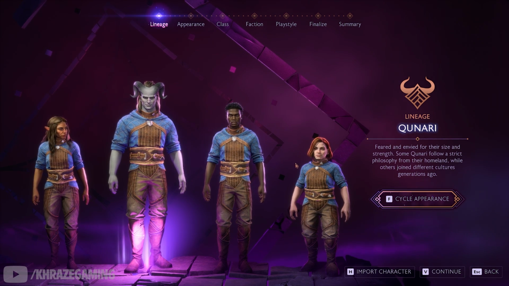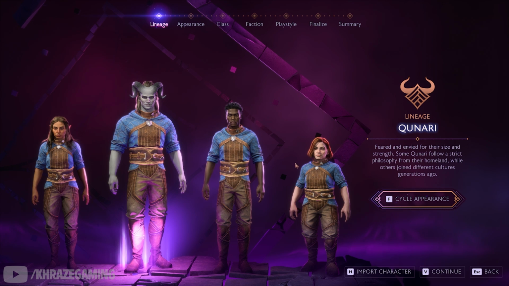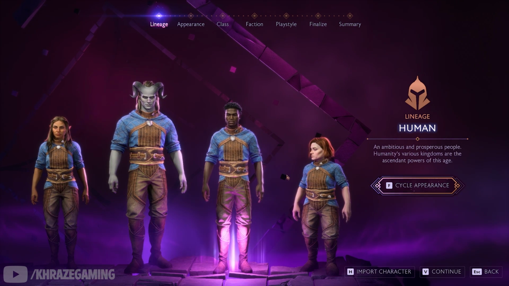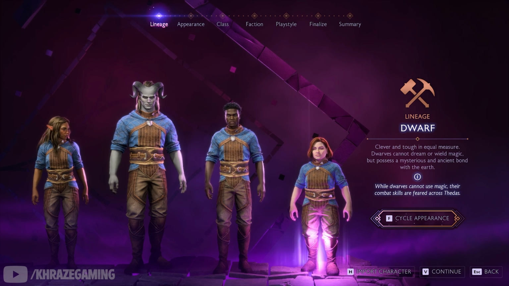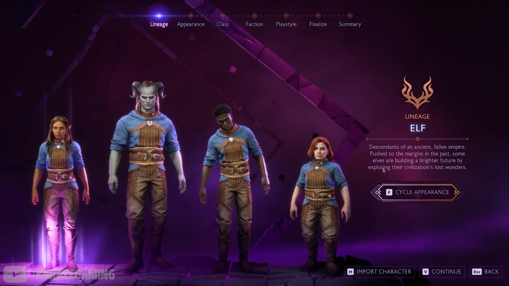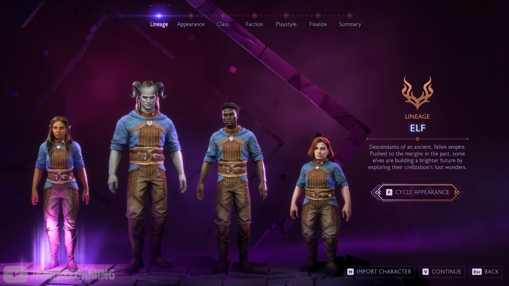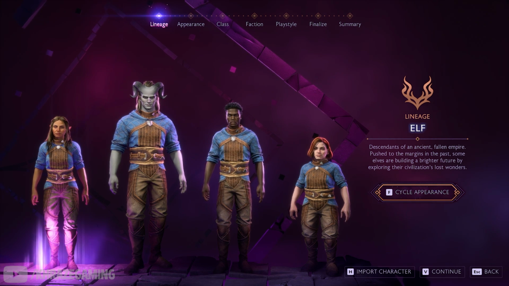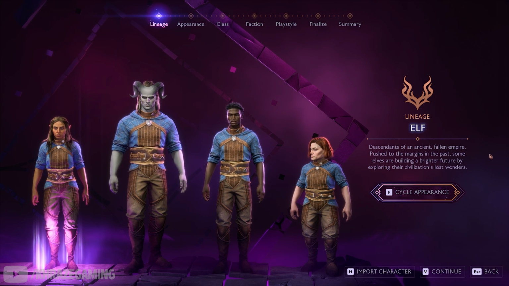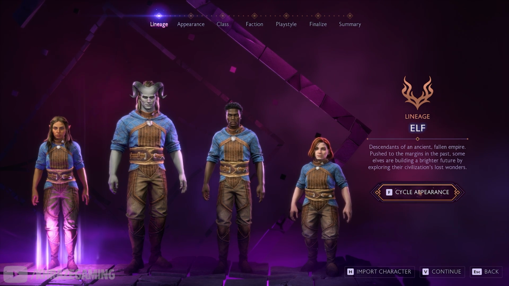This is going to be your selection of races. We have the same 4 races as before, including the elves, Qunari, humans, as well as the dwarves. Like I said, these are now purely aesthetic, so you no longer get passive buffs such as an extra skill point from the human, or for example extra defense buffs from the Qunari, and so on and so forth. We're going to get slightly more meaningful buffs from the faction selection a bit later down in the menu.